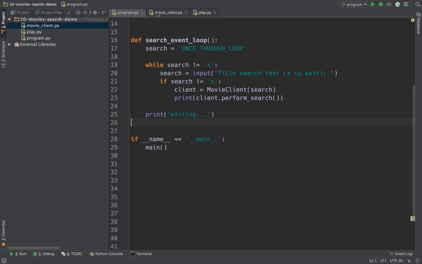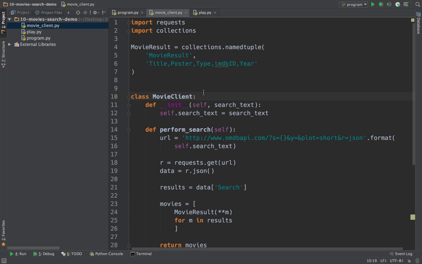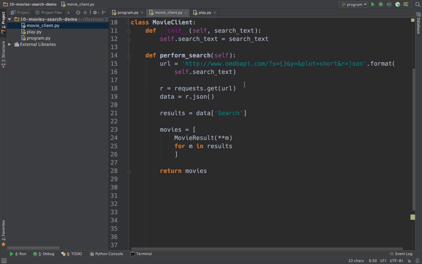Now, let's go over here and look at the movie client. This exactly takes the ideas we had. Request collections are named tuples with these types in here, and it just moves this over to a class. So the class knows about its search text, and then you can perform the search on it. Not really super excited about this API. Probably could have done better, but whatever. It gets the point across.